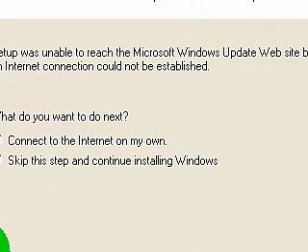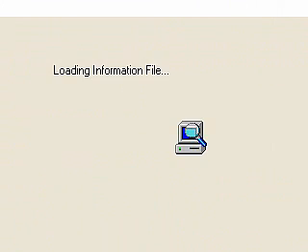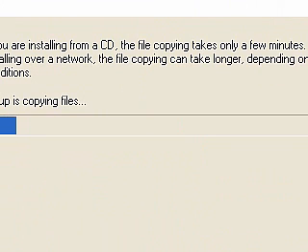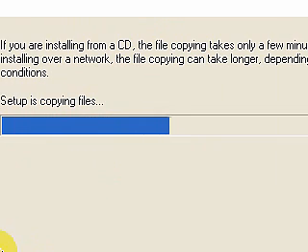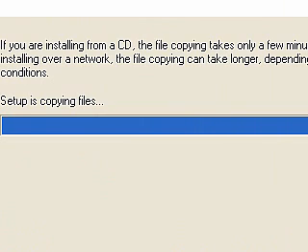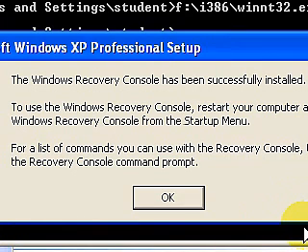A little wizard starts up and it starts installing my recovery console. It's going to start the installation, copying files that are needed. It's only 7 megabytes of hard disk space, so it's not very much. So it would be a good thing to have as an option in case you have a problem with your hard drive. You can always use your recovery console like you could with good old DOS to do some maintenance on Windows. So the recovery console has been successfully installed.